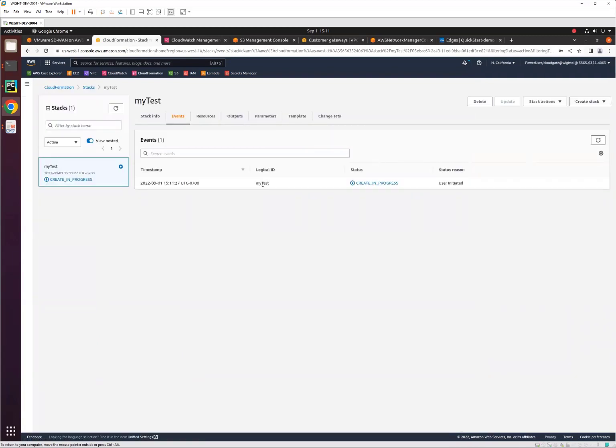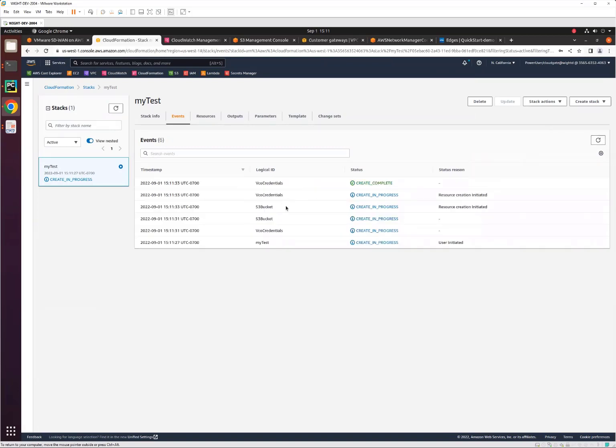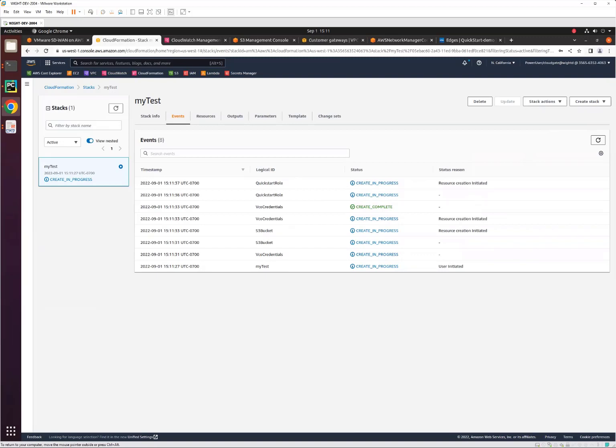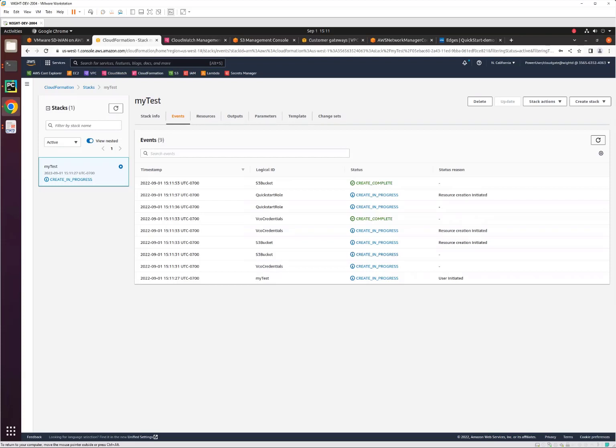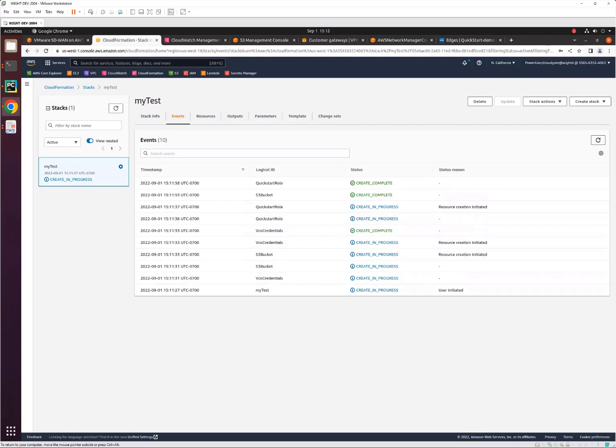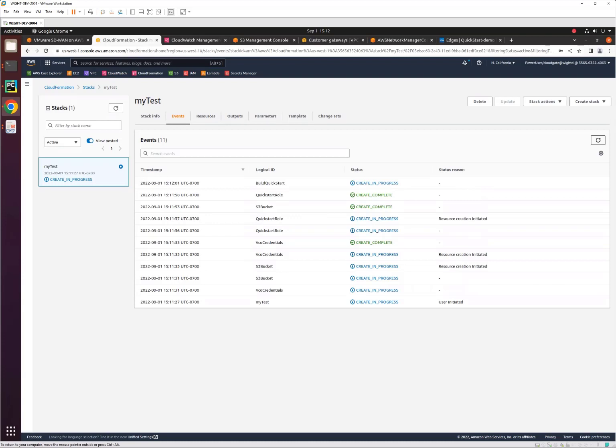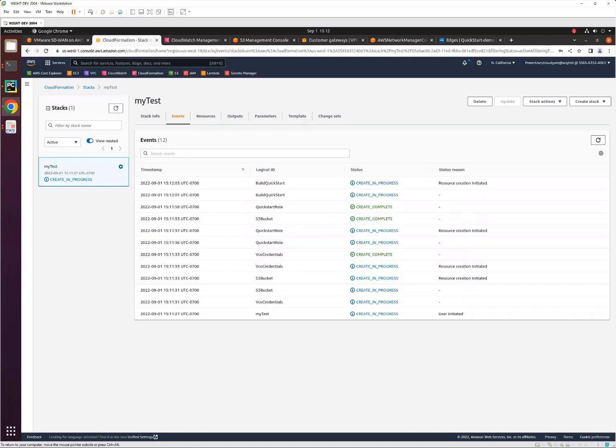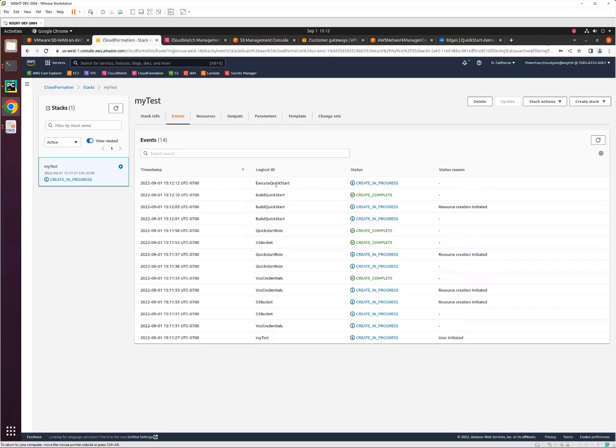Okay, so at this point, we've launched that entry point template, and we called it my test. Here we've created that S3 bucket that's hosting the JSON config file. We're passing in the VCO credentials. We're setting up the IAM permissions. S3 bucket completed. Okay, the roles have been set up. Now we're building the Lambda, and we should be executing here in a second. Okay, now we've executed that quick start.